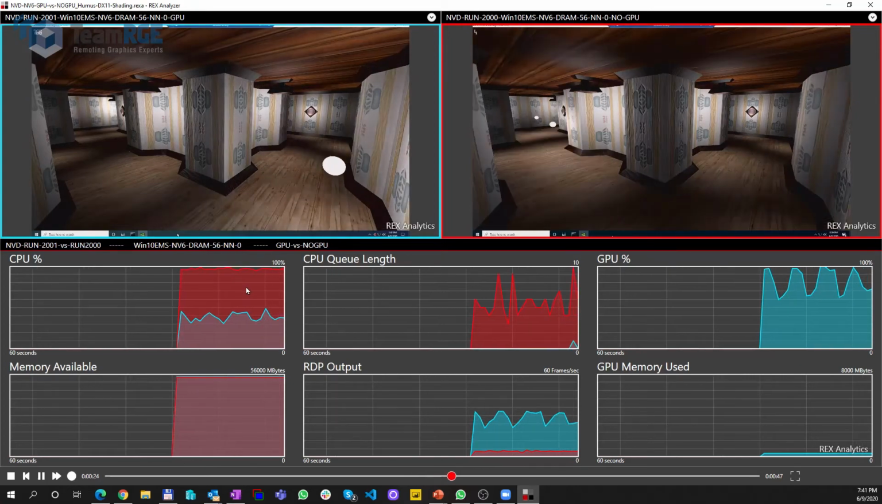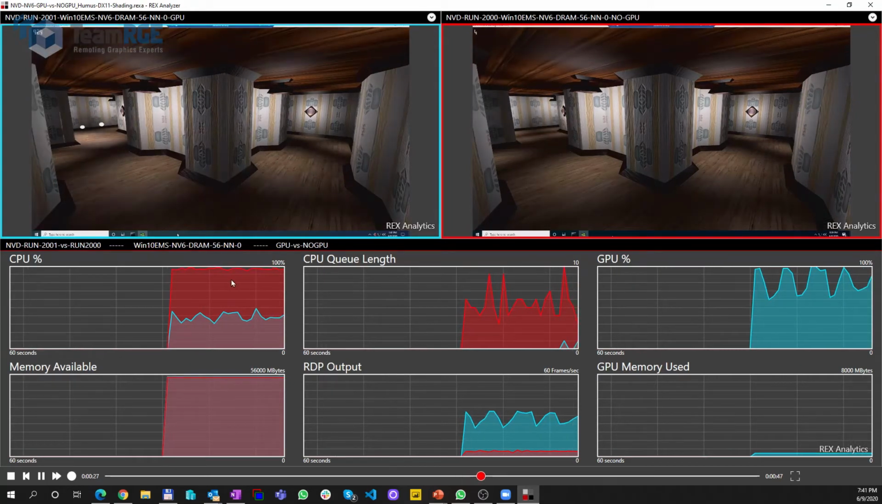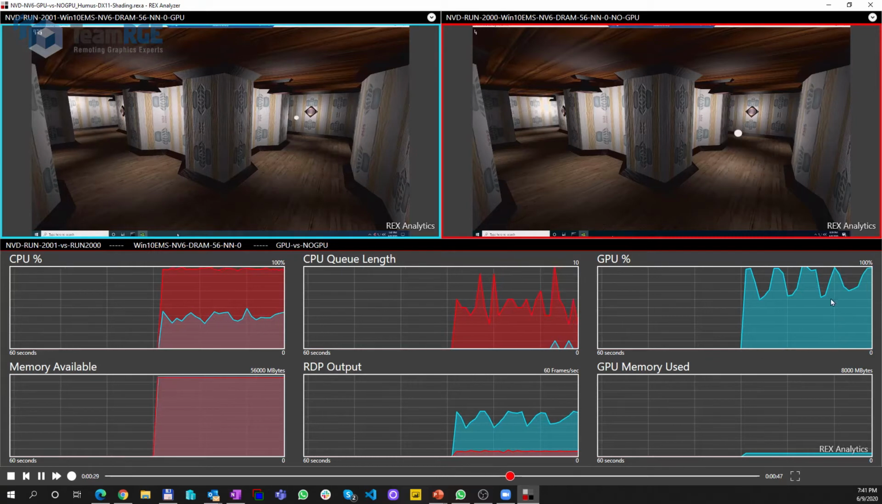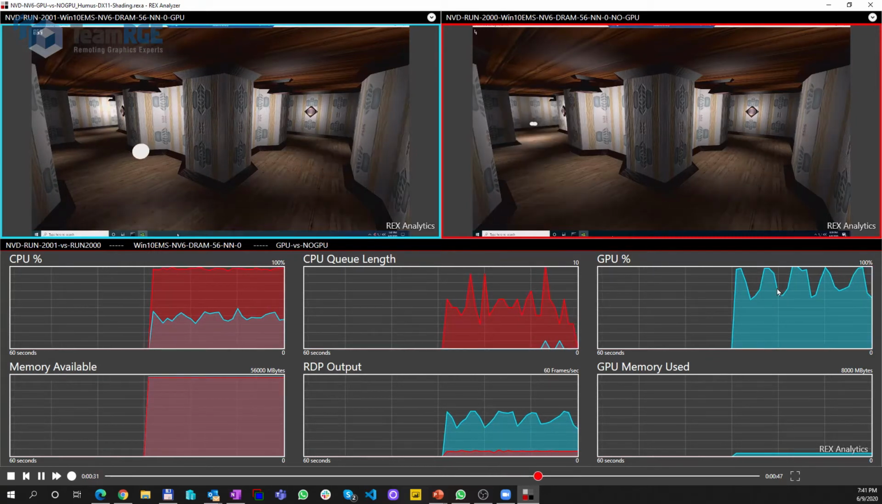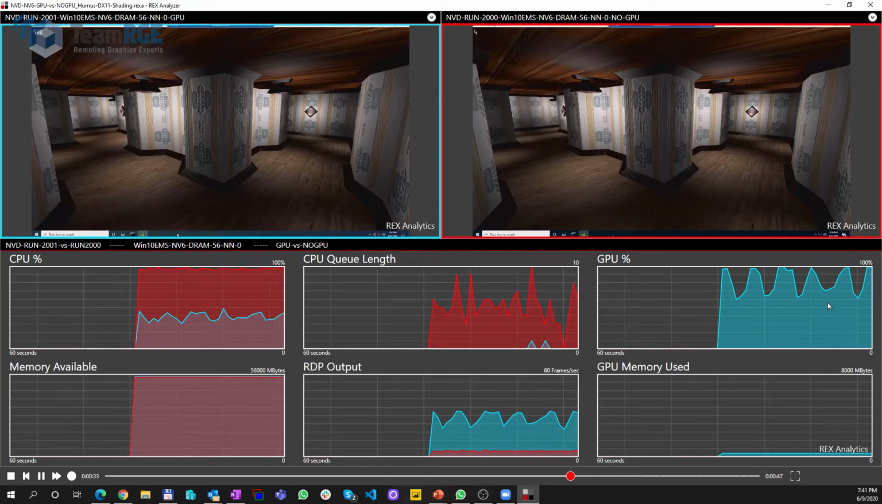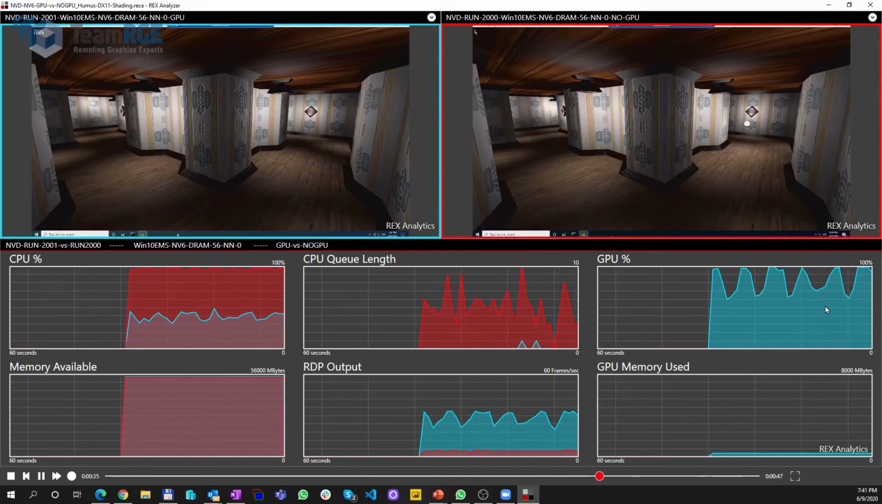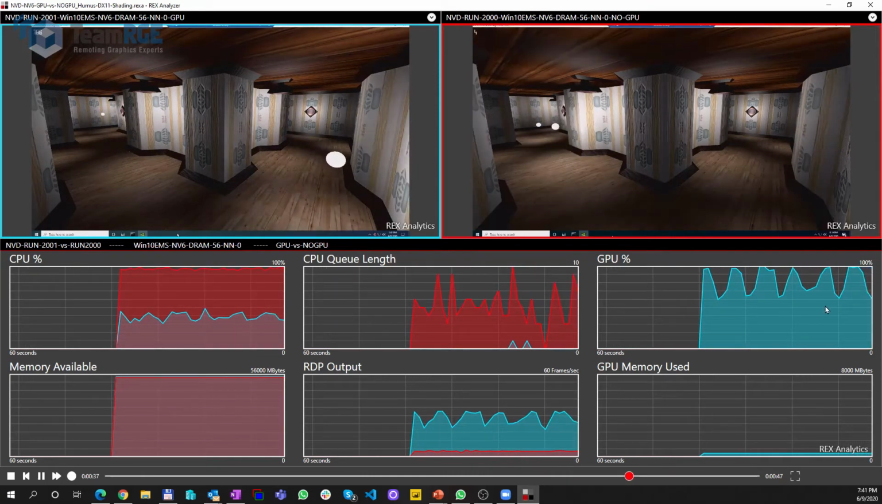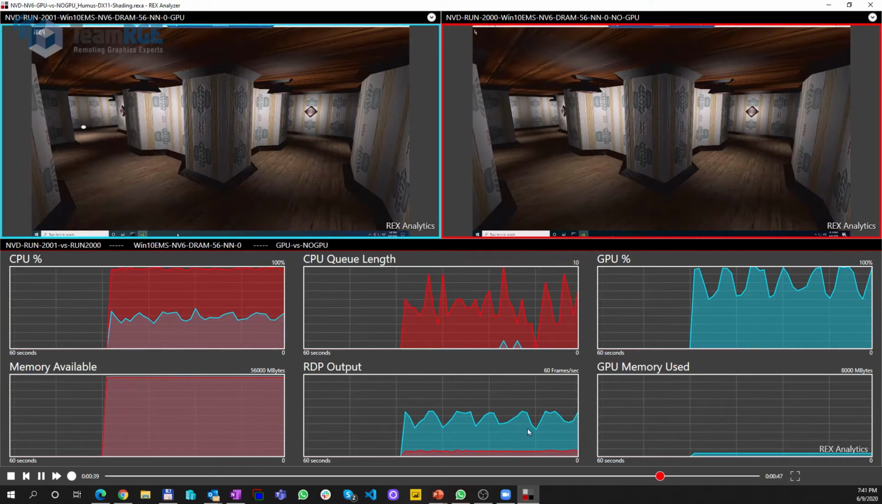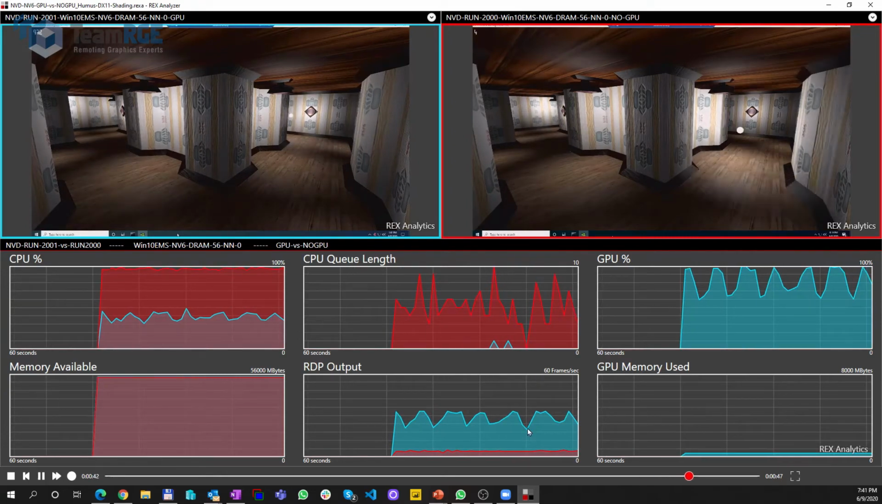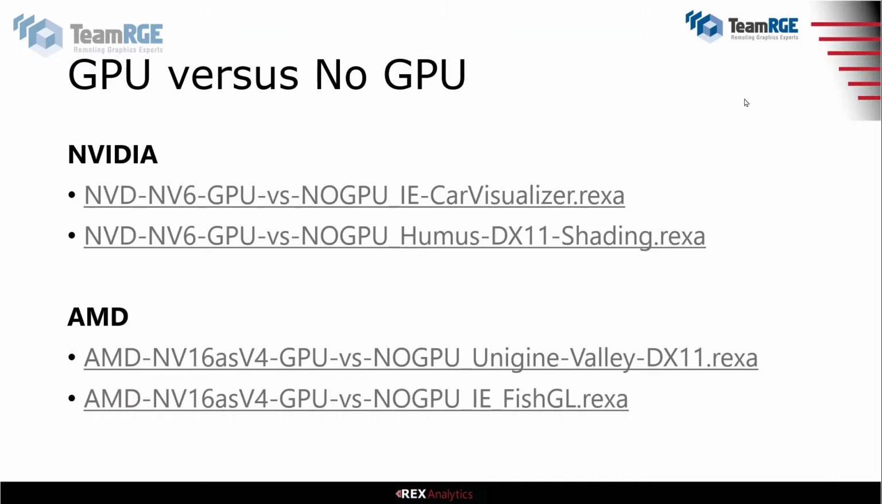Even though we only have 4 or 5 frames per second, we have 100% CPU load. The GPU on the left side, it's substantial. So we almost use the entire M60 for that. The RDP output is also substantially better if we have a GPU. Wonderful. So we have that on the NVIDIA side.